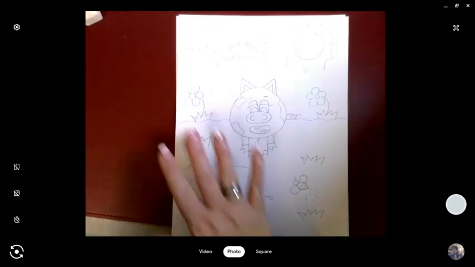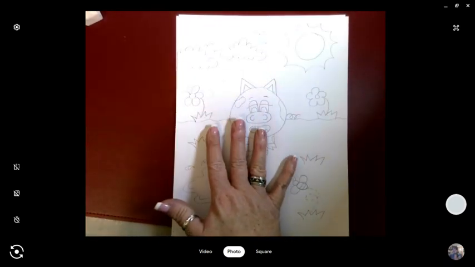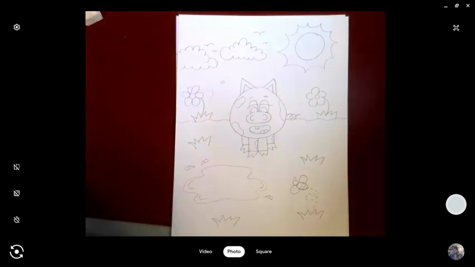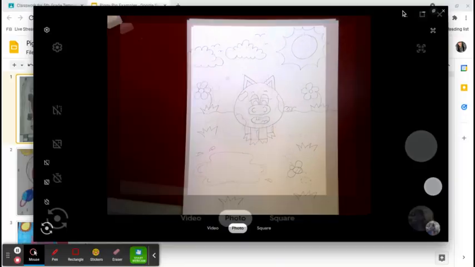Once you have your environment created, your pig is drawn, you want to take a picture of it in the graded sketchbook. And that will end our lesson for today.